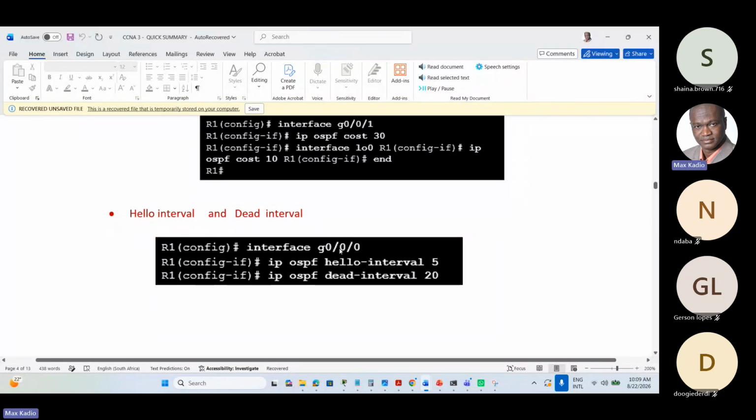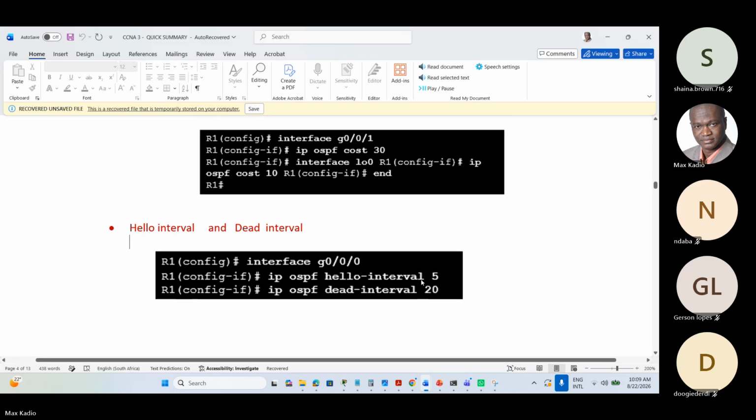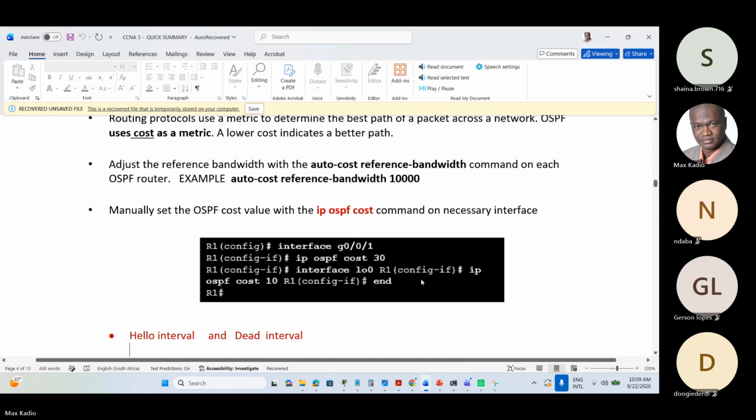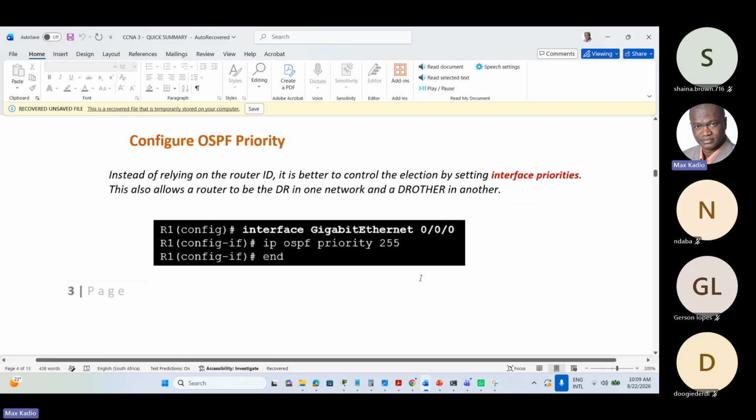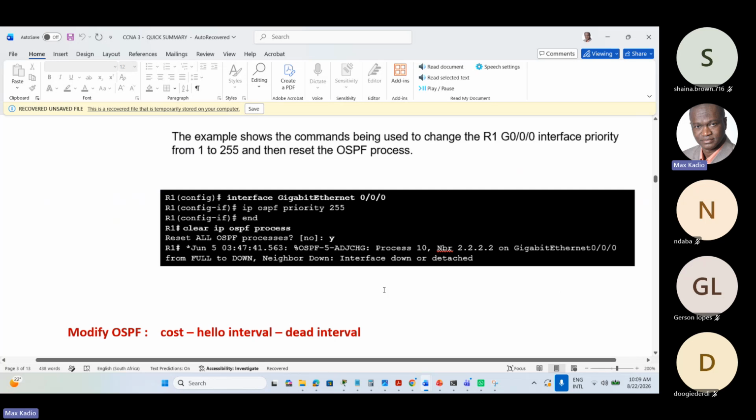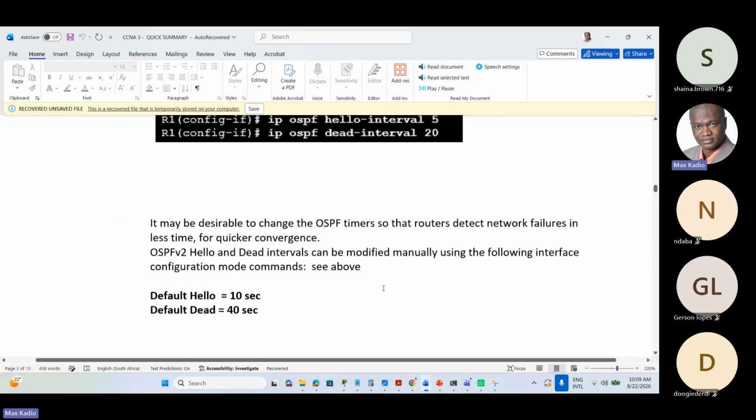You go to that interface facing the other router, ip ospf hello-interval 5. The dead interval is always 4 times the hello interval. So if you put 5, dead should be 5 times 4, 20. So these are some information that we'll be using now to do our lab.